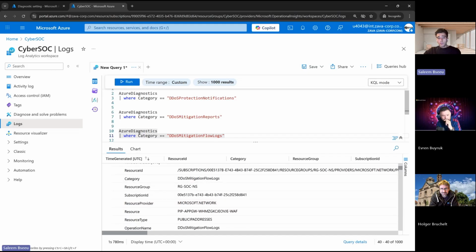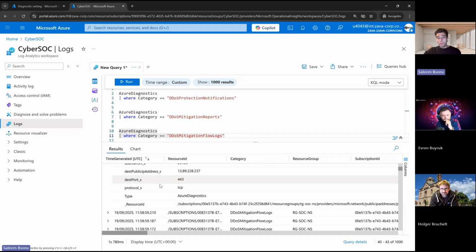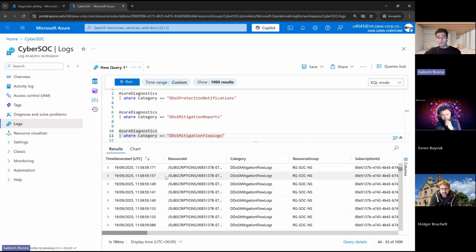Now, all of this is very useful information, but the problem is that these logs are for every public IP address. When you have, for example, hundreds of public IP addresses, it's very hard to just look at these logs and really get an idea of what's happening in the type of the attack.